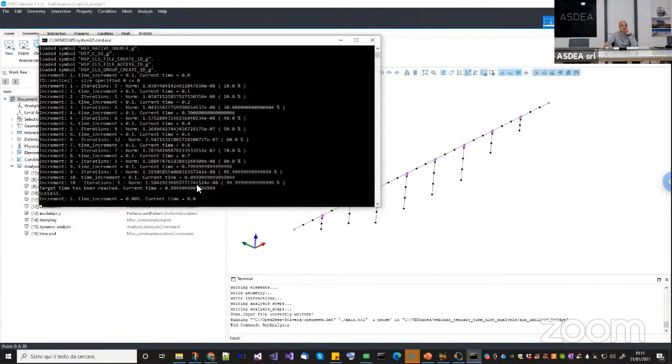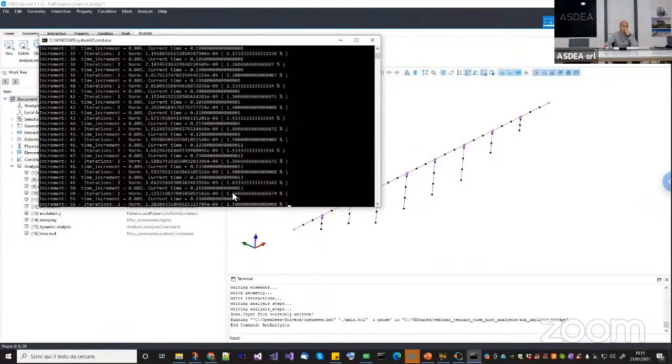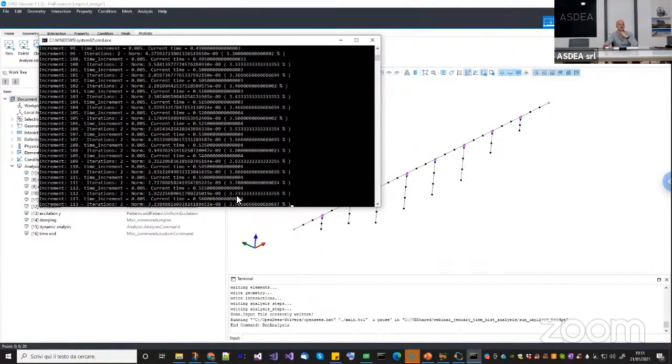Okay, now we can wait, first the analysis, and then the dynamic analysis. Here you have the percentage of the analysis. It will take about 2 minutes, so let's wait a second. And then after this, I will show you how to post-process this file, how to understand what's going on inside your model.